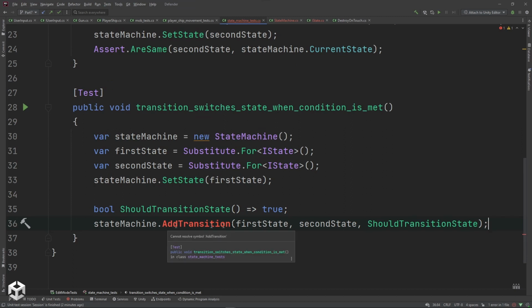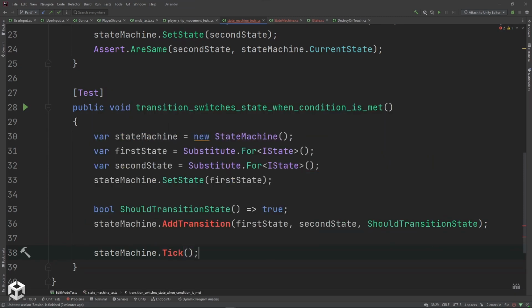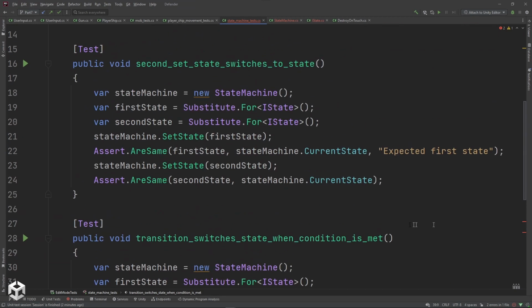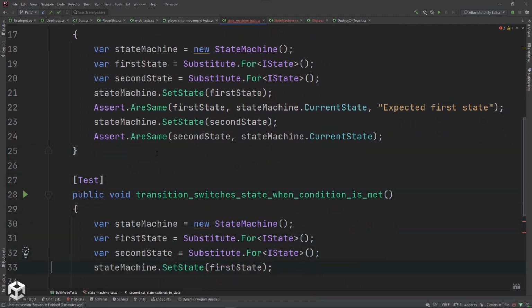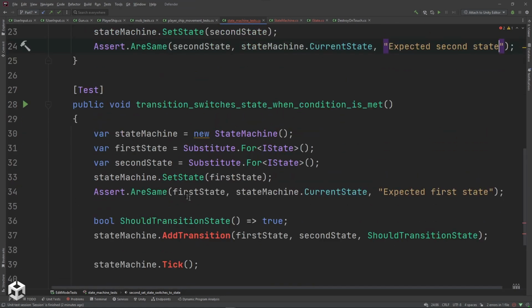Okay, and so then we're going to do a tick on our state machine, which doesn't yet exist. And that will allow it to basically process a frame, if you will, inside the state machine. And then we're going to check to see. I actually want to do our assertion here, just to make sure our start condition is correct. I want to add this method here, expected second state. All right, so we're starting off with our first state.